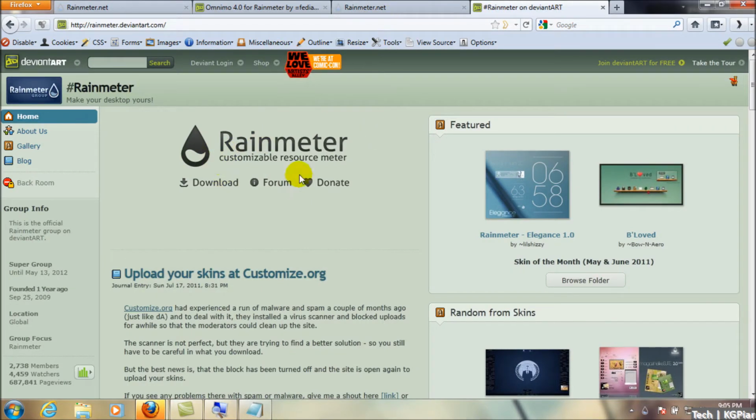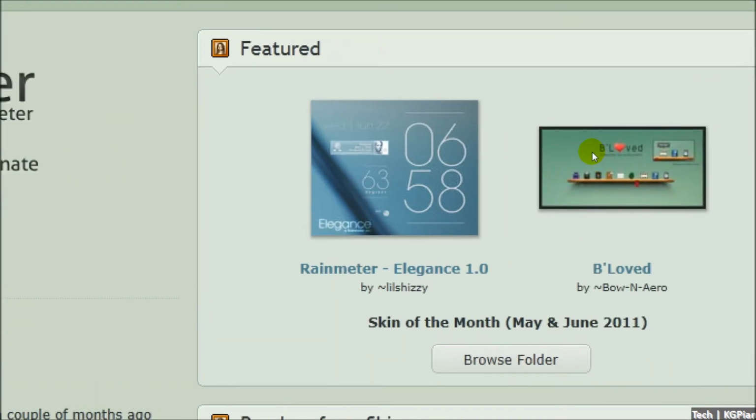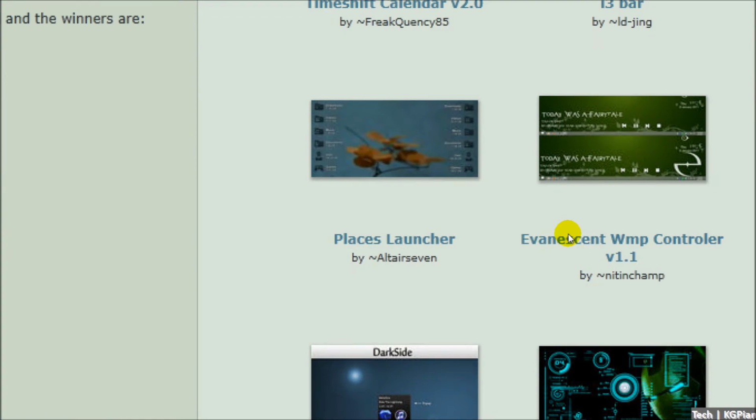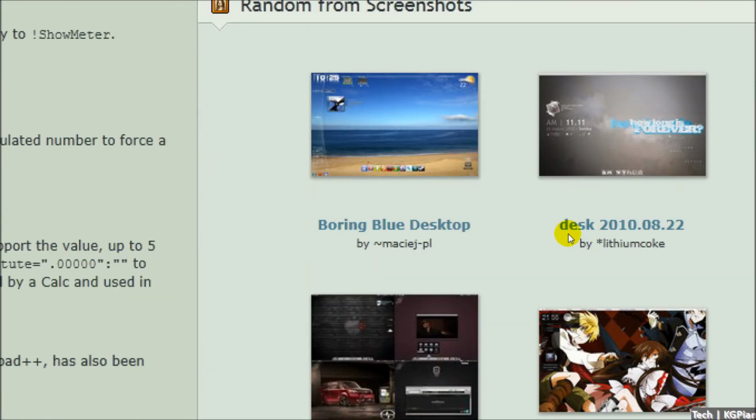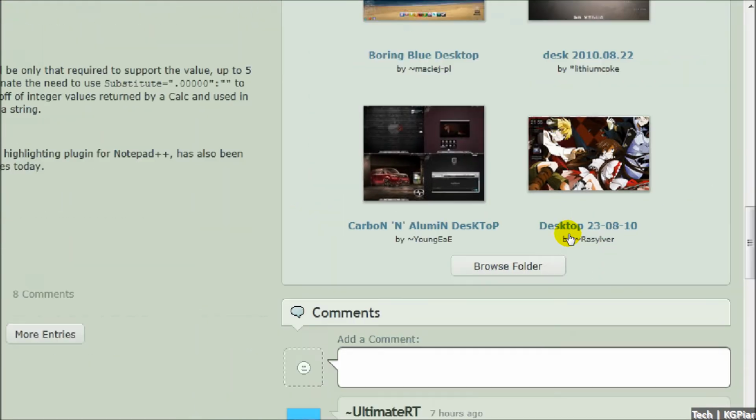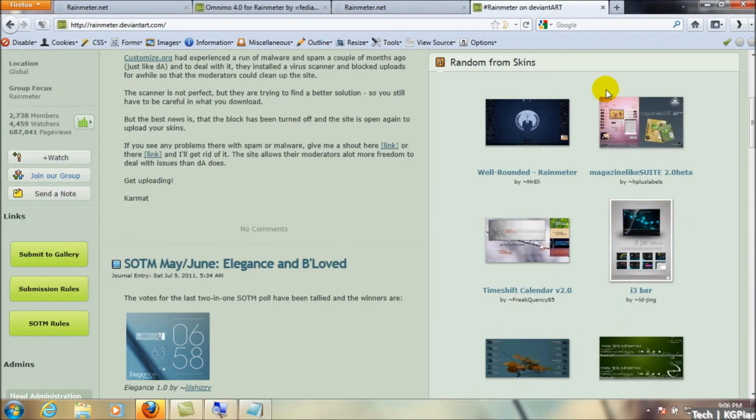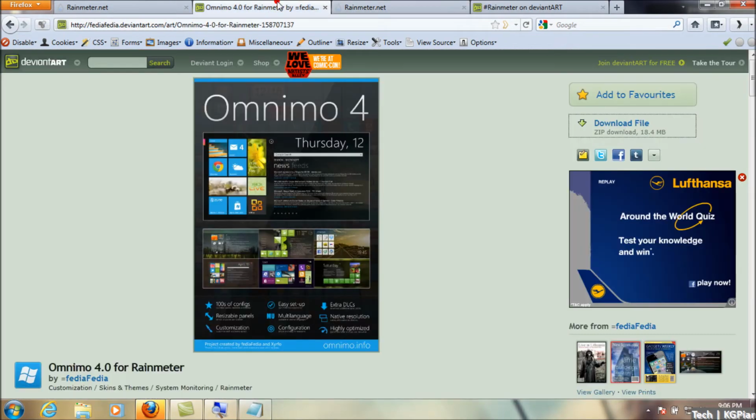On the right hand side, as you can see, there are different themes. You could click on any of them and download. There's an option for downloading. These are all really cool themes. But I'll be downloading another theme that's named Omnimo, as you can see.